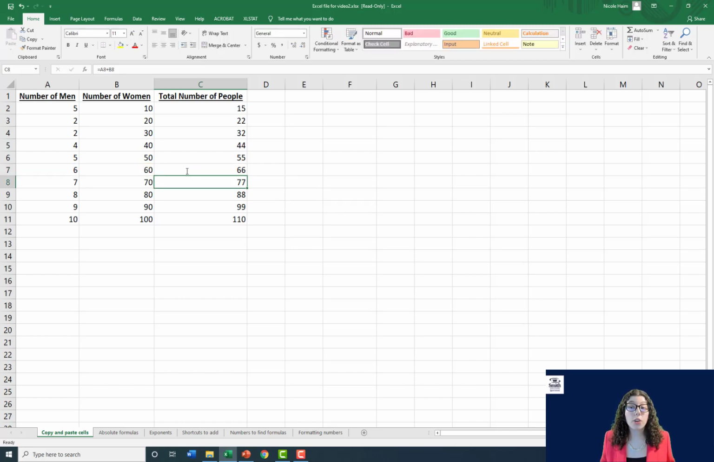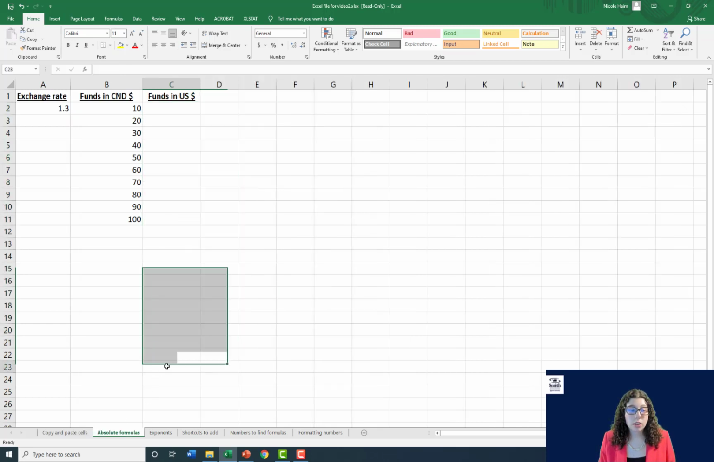But what if we didn't want the cells to change? What if we wanted to keep the cell consistent? Let's take a look at another Excel spreadsheet. In this spreadsheet, we have funds in Canadian dollars, and we want to multiply them by the exchange rate to find their values in US dollars. Let's first set up our formula.